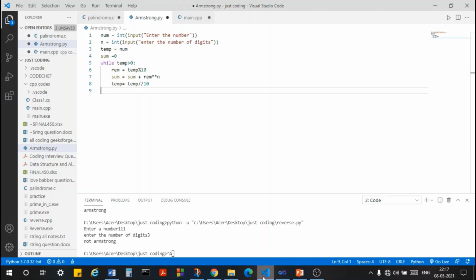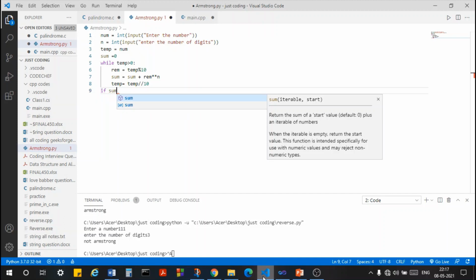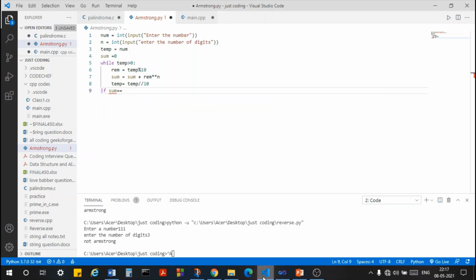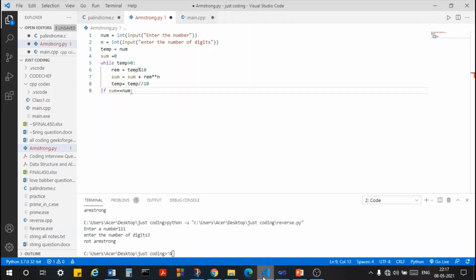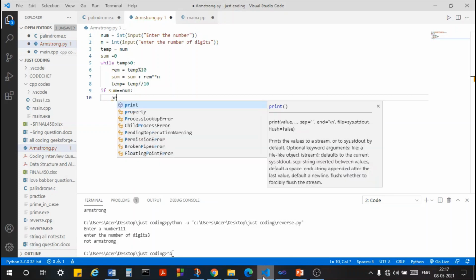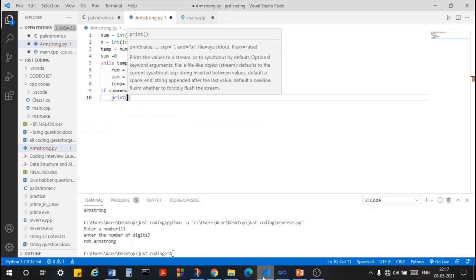So the while loop ends. Now compare the sum with what, this is that sum which we have just computed. Okay, if this is equal to our num, if this sum is equals to the previous num, then we can say print Armstrong.